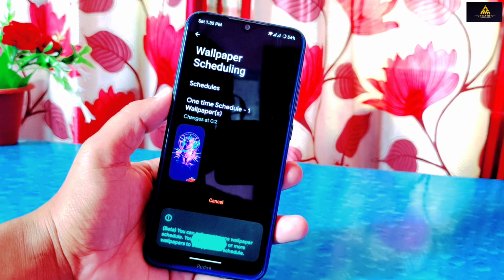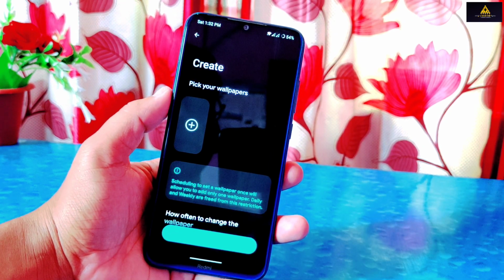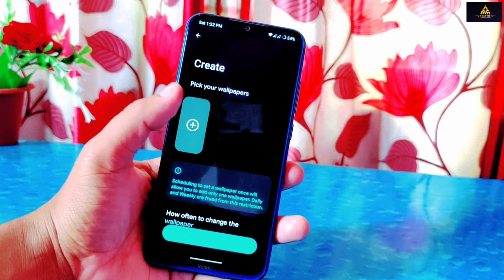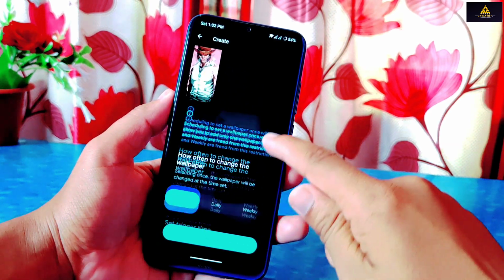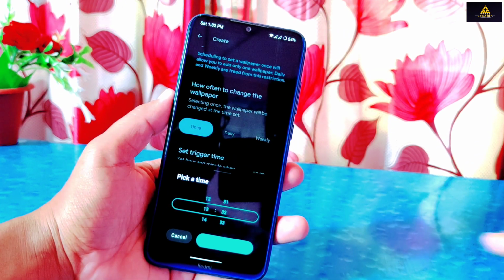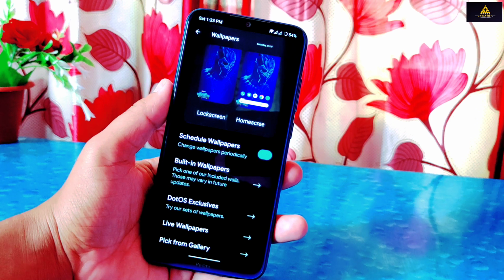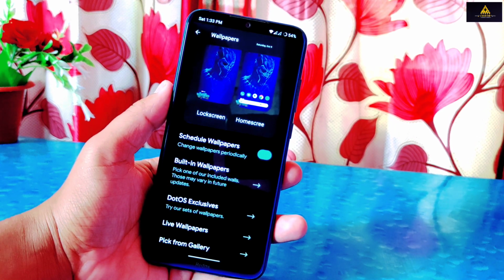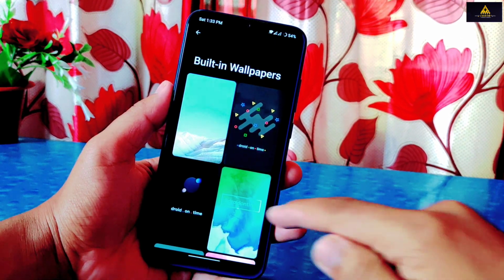And the interesting thing in this wallpaper section is scheduled wallpapers. From here you have to choose another wallpaper and the wallpaper will be scheduled as per your choice. You can set between once, daily and weekly. Also you can set trigger time as well. This is in beta phase right now, so it might not work as expected. And this is really a new and interesting concept which might be useful for us.